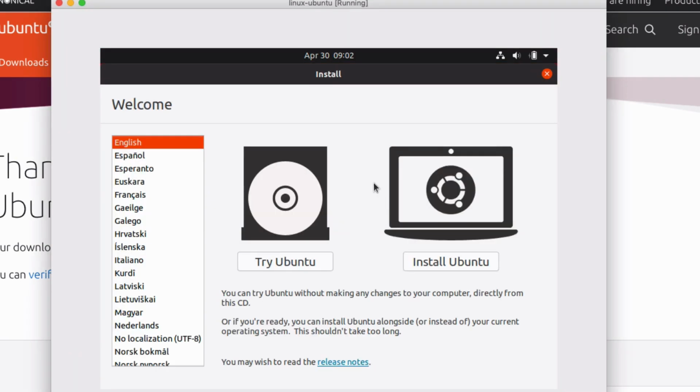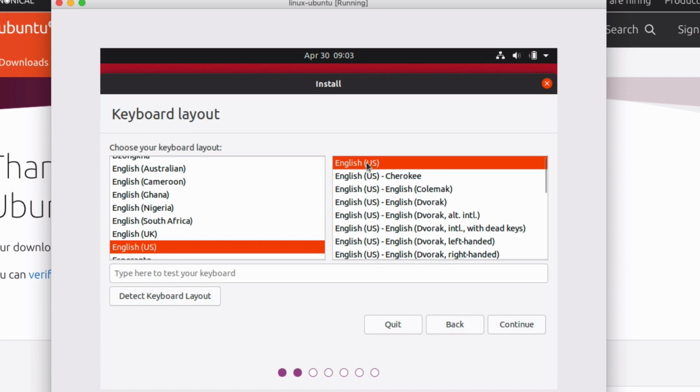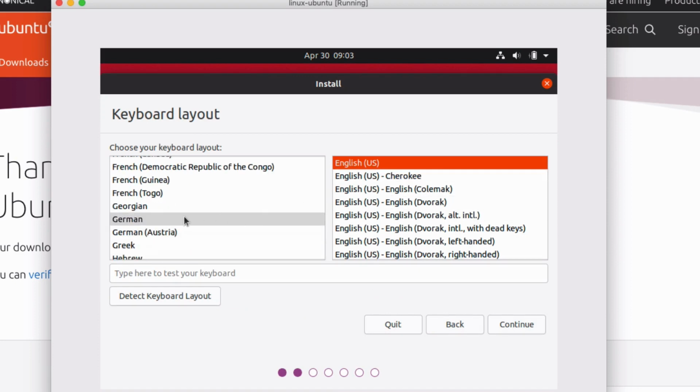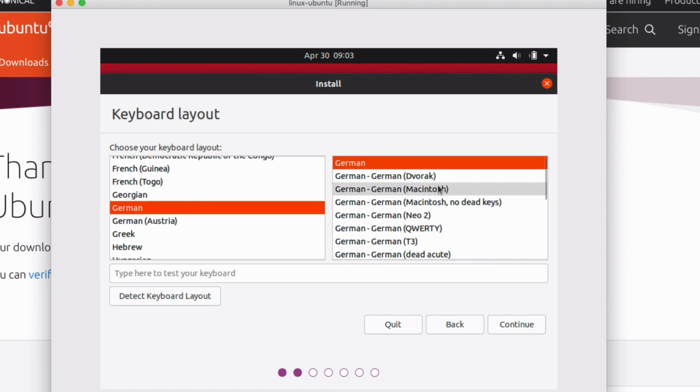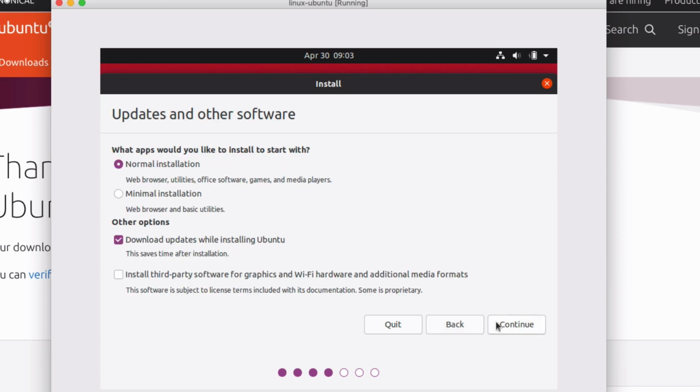And now we have this step-by-step installation guide where you basically choose your language and different configurations like your time zone, etc. to install Ubuntu. So we have English here, we're gonna do install Ubuntu, and again, choose the language. I'm gonna choose German because that's my keyboard layout, and continue. I would leave everything on the defaults, continue.